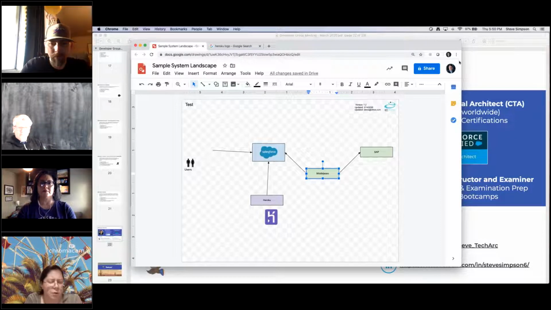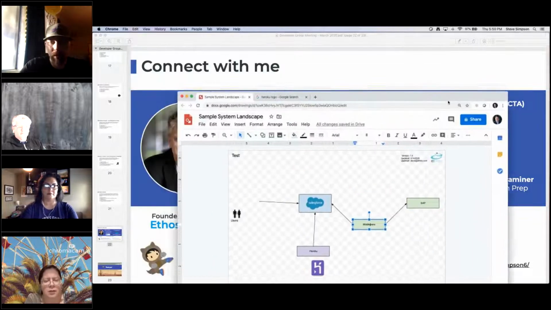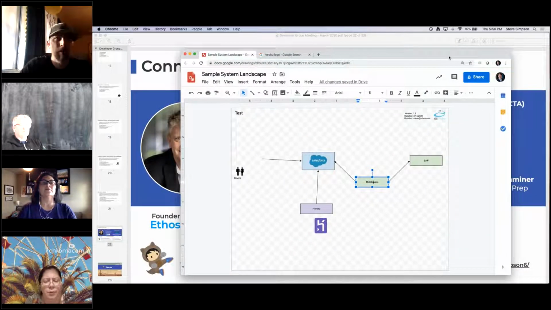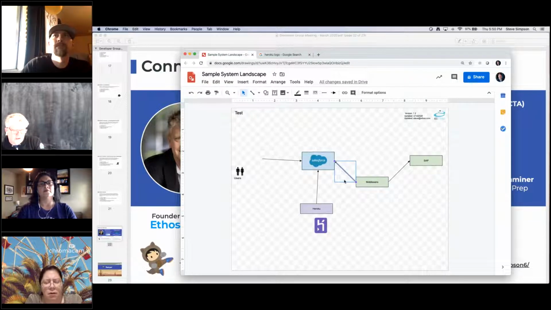Okay, can I just ask one more question? Sure. Why is your Heroku not connected to SAP? Is it just because you're more fresh with MuleSoft and you were focused? So let's talk about it. Heroku is a passive layer.